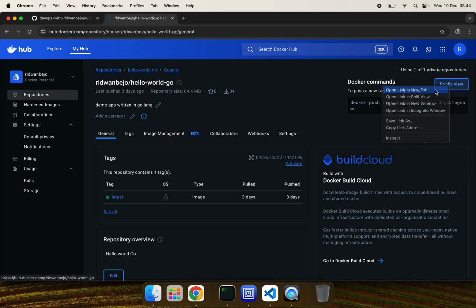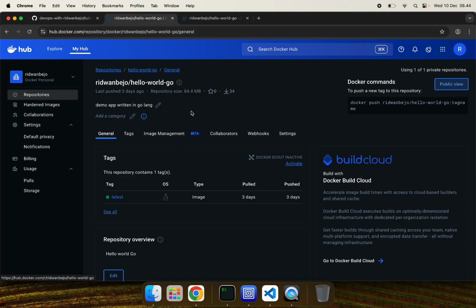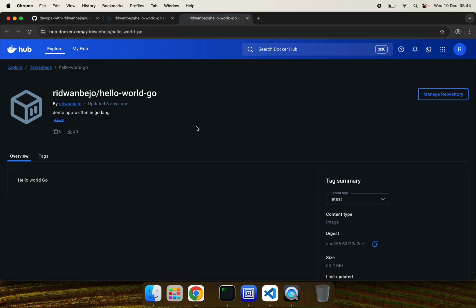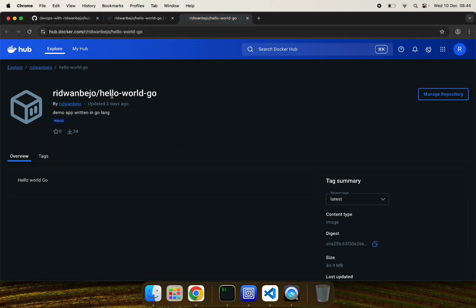There are two views. If you are logged into Docker Hub, you can see your private view. This is only visible to you and collaborators. But for anyone who doesn't have access to your repositories, they can access this public view only, which only contains the overview and tags.